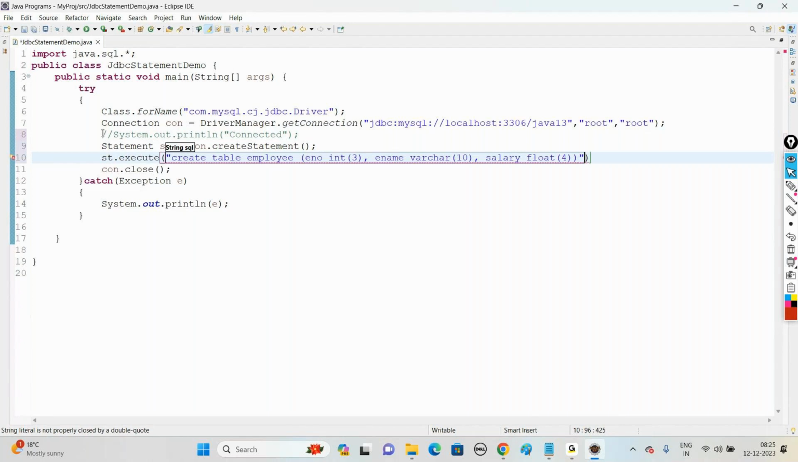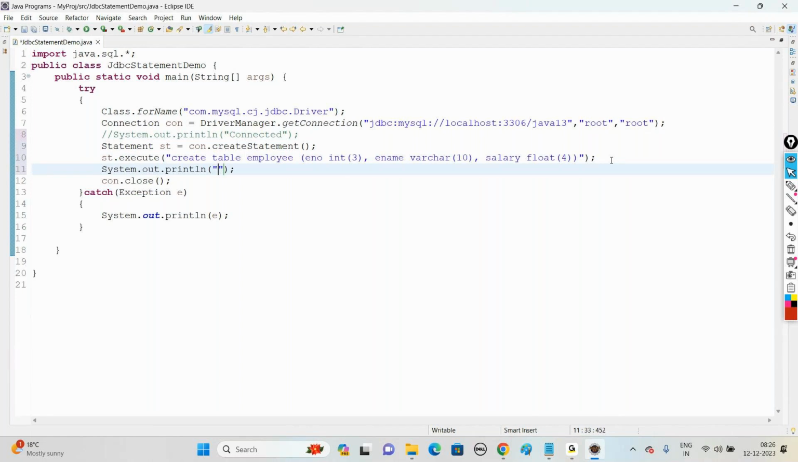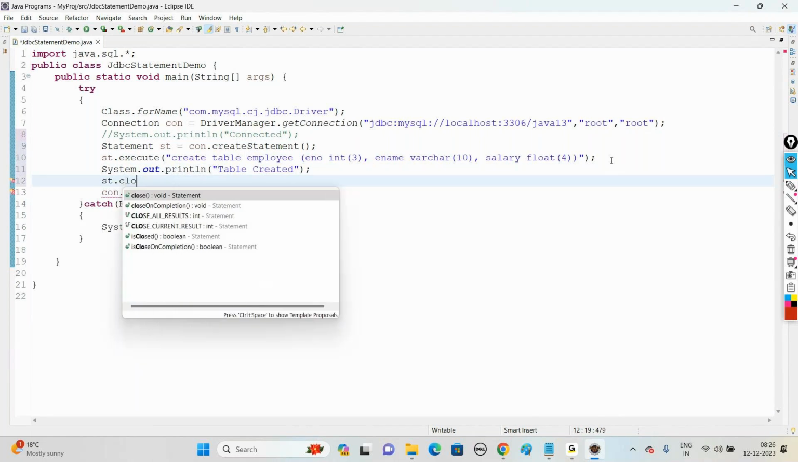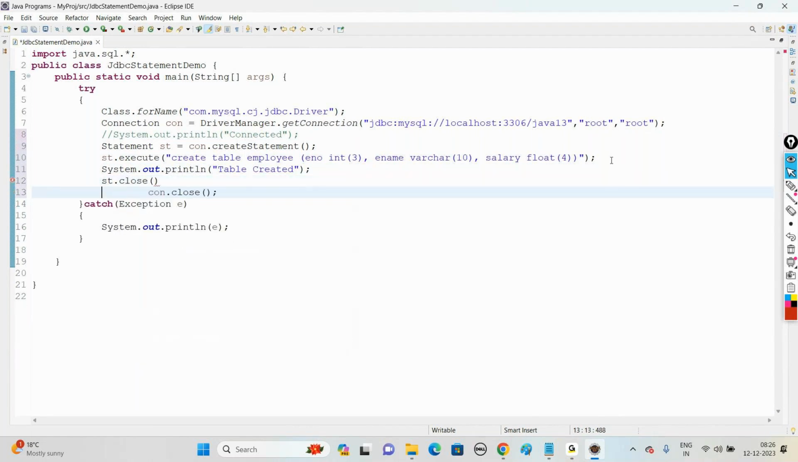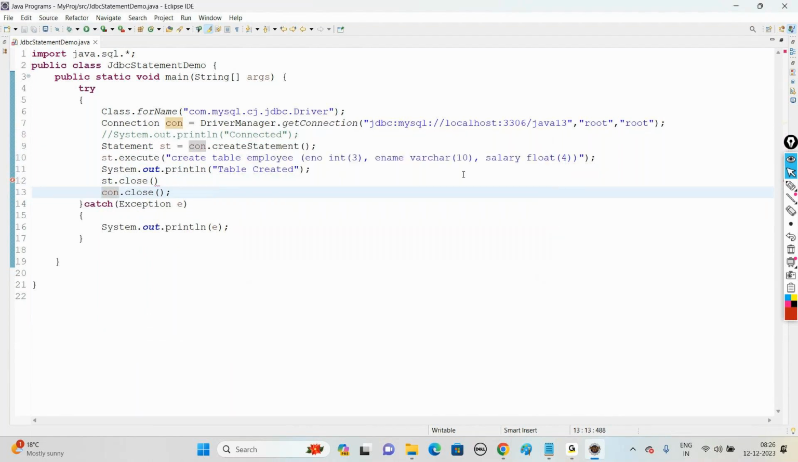The SQL command we want to execute should go within double quotes. Once this statement is executed, the table will get created. Go with the message table created, and do the close. Close the statement, close the connection. That's it. So when we run, we get the message table created.